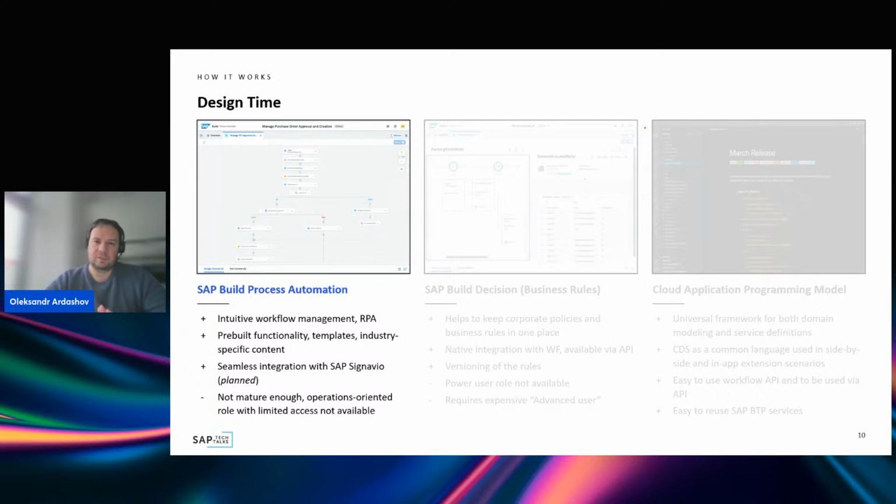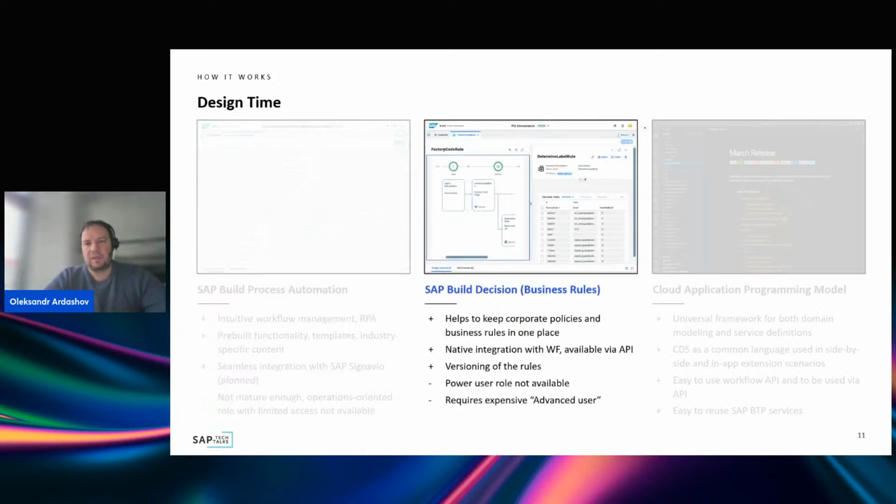Comparing with other tools, if you don't have SAP systems in your landscape, then it's not always an optimal solution. But if you have SAP tools in your landscape, then most probably Build Process Automation, and if discovery was done with the scenario, then it is, I would say, a good decision to use this tool.